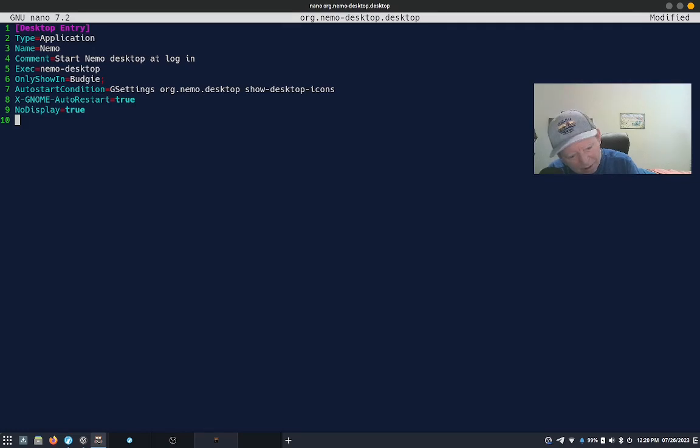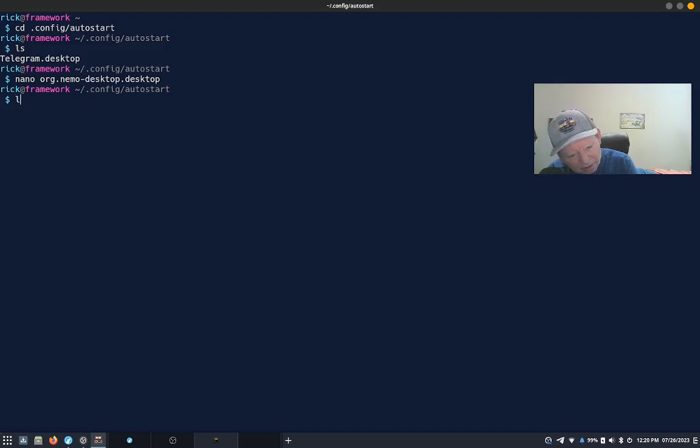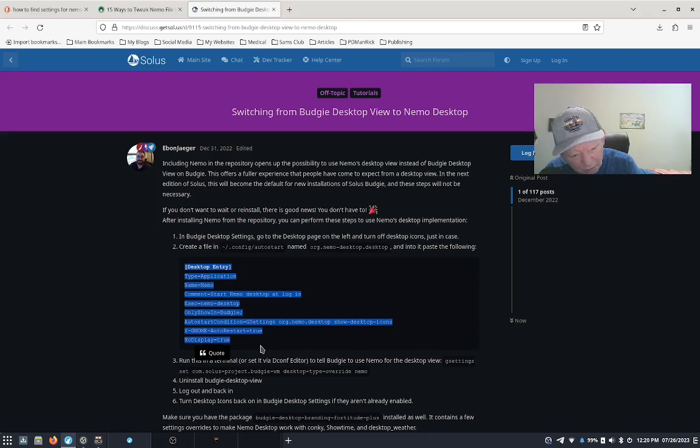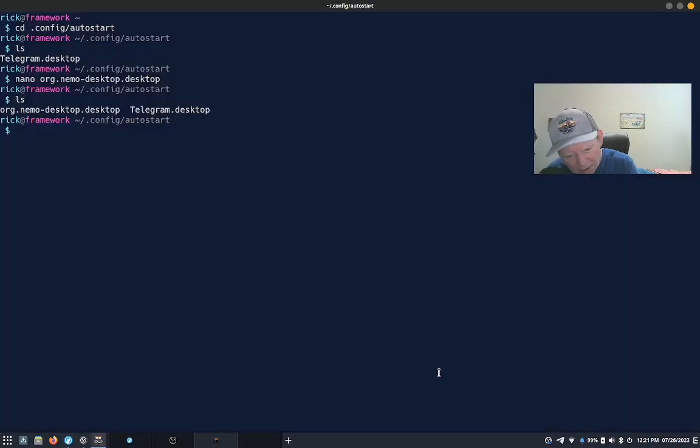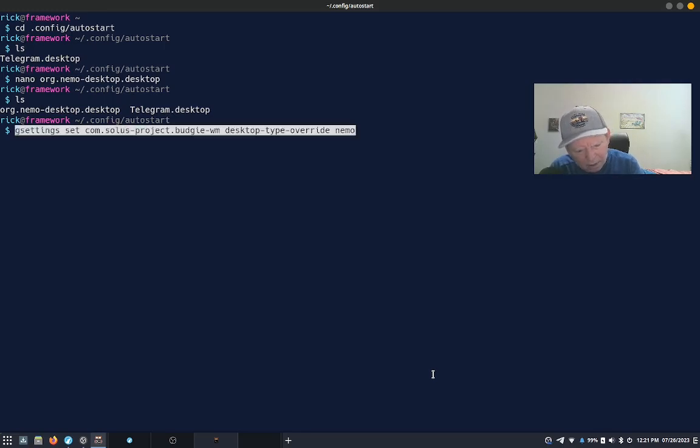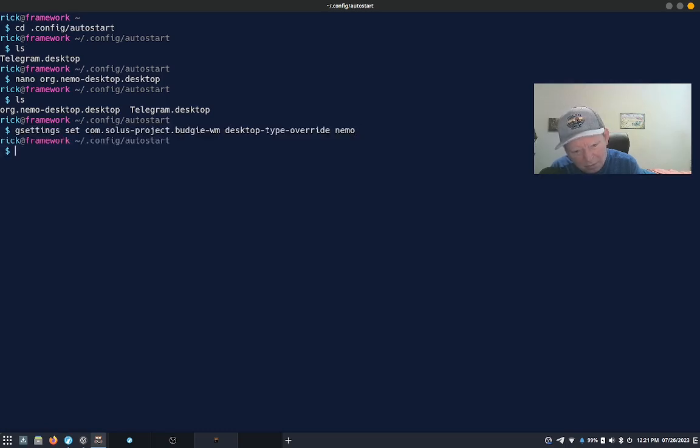Okay. We'll assume that's all correct. Save it. Now we have in here our org.nemo.desktop desktop file. Just what they wanted us to do. So then we go back over here. This is run this in a terminal. Yeah, we'll just run this in a terminal. I'm trying to figure out the dconf, which I don't know much about. Run that. Oops. Okay, that's done.